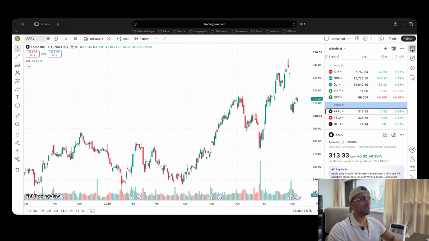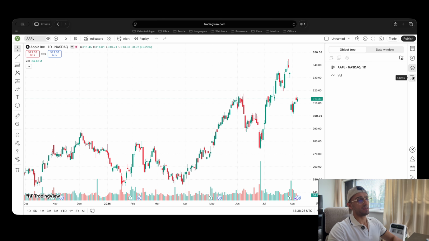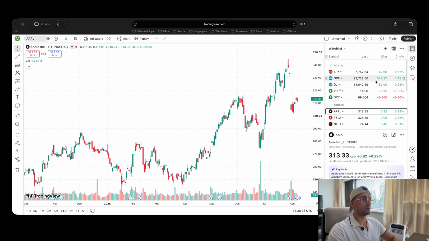Over here, as you can see, there are buttons: the watch list, details, and news. Then we have alerts. If you click alerts, we see a list of alerts that we have, or we have the object tree over here. And at the end we have the chats tab. Essentially, in Voodoo Academy, the only things we use over here are the watch list and the alerts, which I'm going to show you how to use very soon.